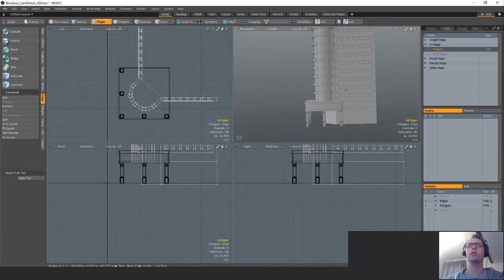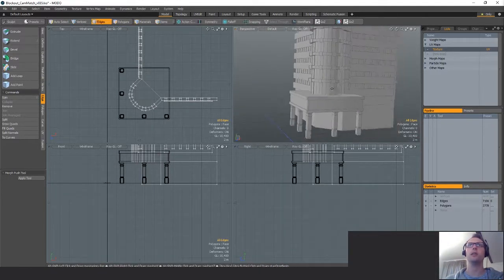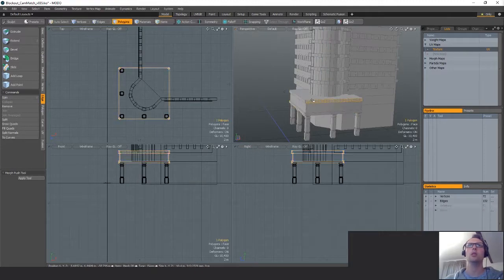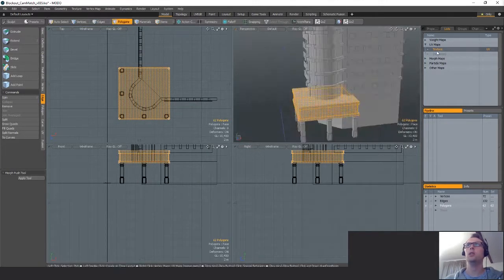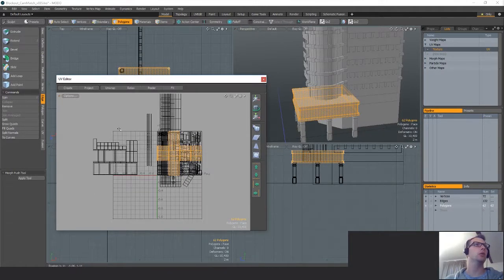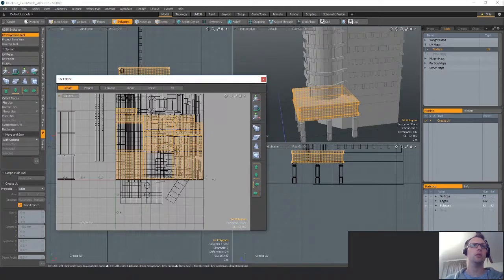Now I don't think you really see that part of the building, so we'll leave it like that for the moment. And this thing will just UV, and we should be sorted. Save. Project.